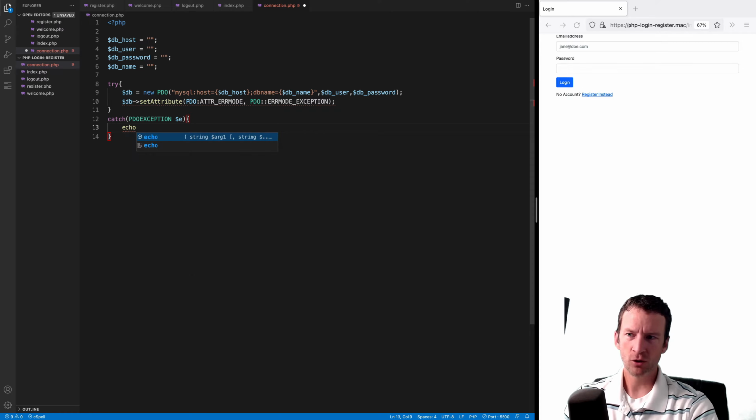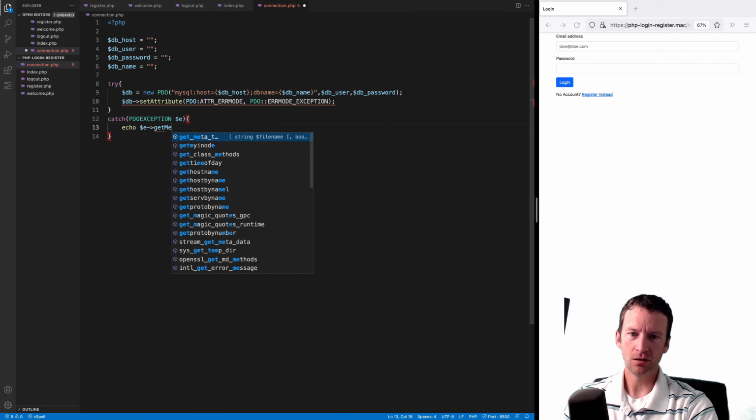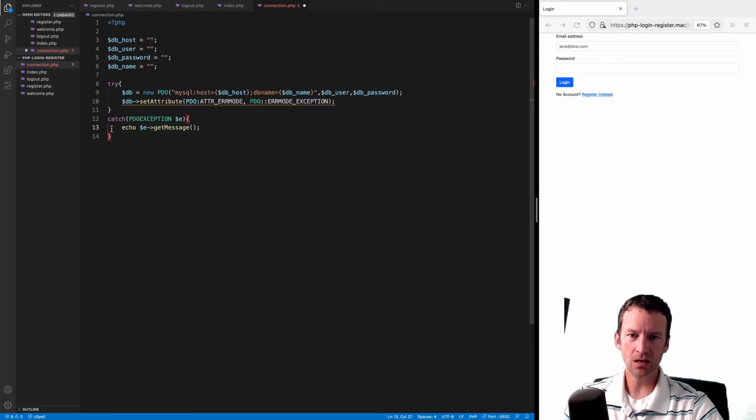And we're just going to echo out. So if we have any connection errors, we just want to immediately display them on our screen so that we can see any problems we might be encountering when trying to connect. And so we'll just say get message. So this will get any error messages we have if the try fails and display those on our screen. So we can go ahead and save there.